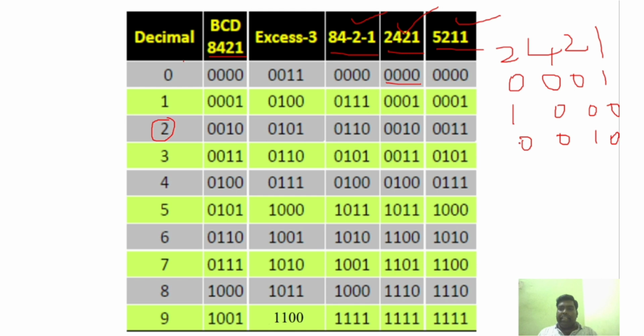Okay, and you can see 2 can be represented like this. And similarly, if you want to represent 6, how can you represent it in 2421? It can be represented as 0, 1, 1, 0. This is 6, right? And similarly, this is also 6. This is also 6, correct? So 1 or 2 bits can be represented, will have more than one representation in these codes, right?